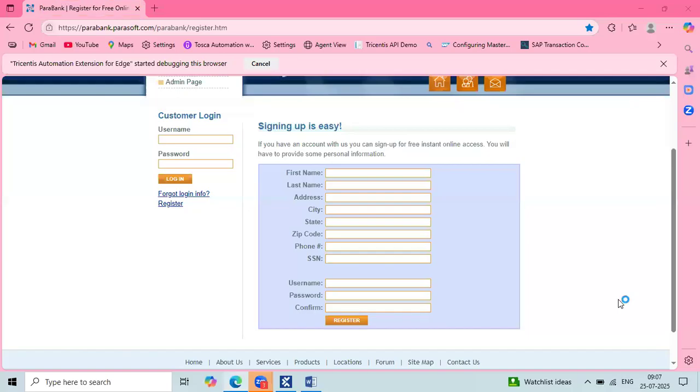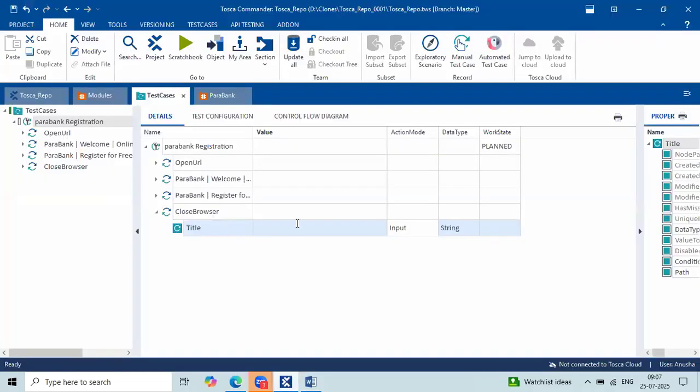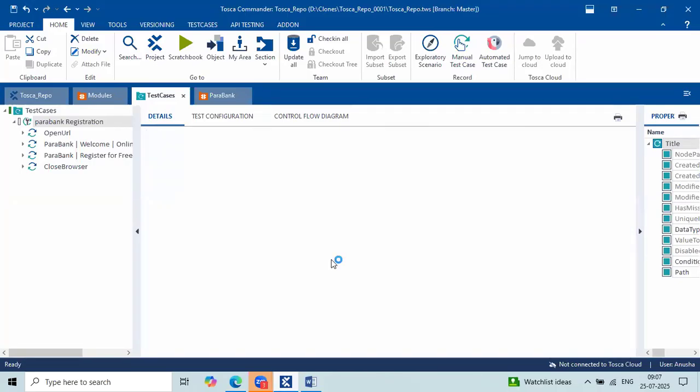So I'm just going back to here. Go to your Tosca, enter the title. It's not mandatory to enter the entire title, okay? Just enter the first word of the title and keep an asterisk symbol here. Okay, that is also fine.